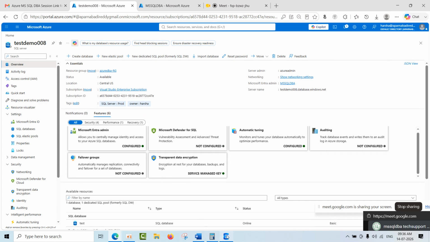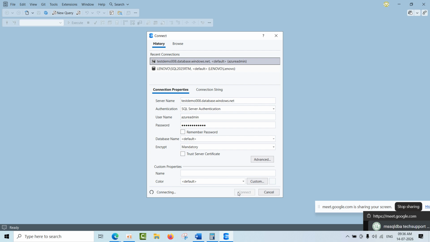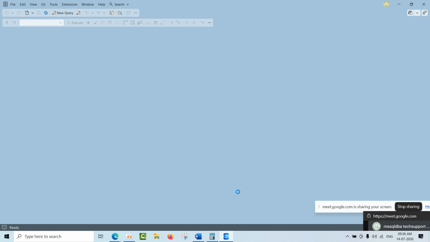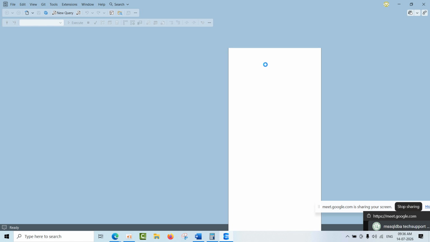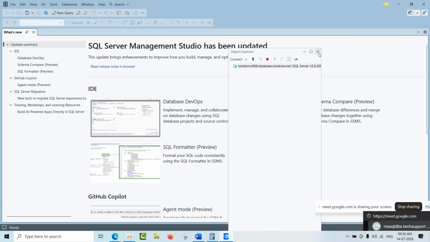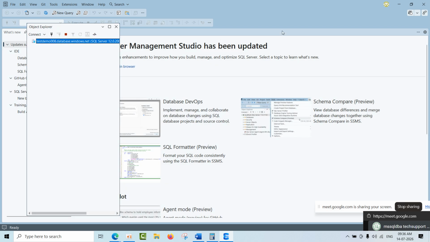Now I try to connect. See, can you see the difference here? How the OLTP database looks, how the OLAP database looks. Got it, right? What is the major difference here?